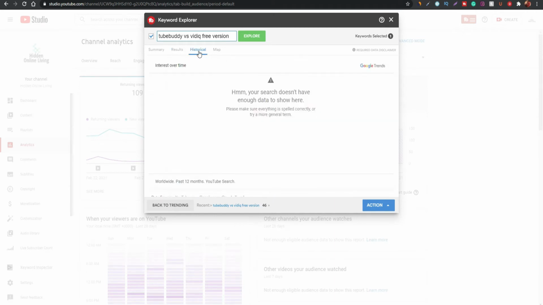Also, what you can do is, if you come under the historical tab, it gives you direct access to Google Trends. Now, even though the topic isn't really showing up here at the minute, it's because the keyword is a long tail keyword, so it doesn't have enough results to be able to show data for it.